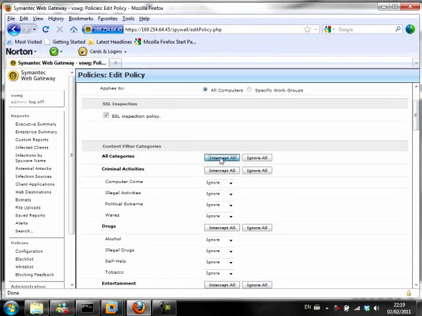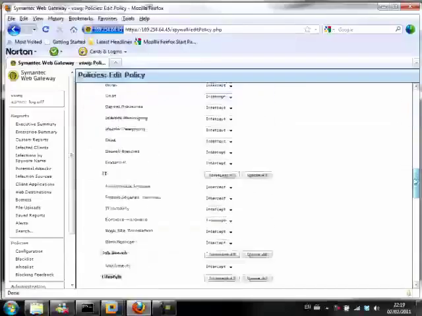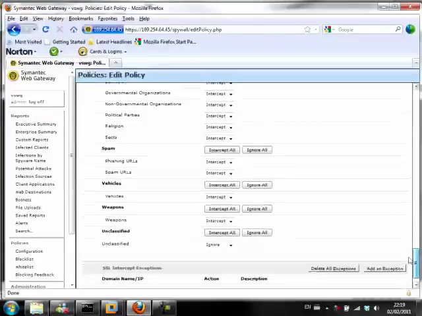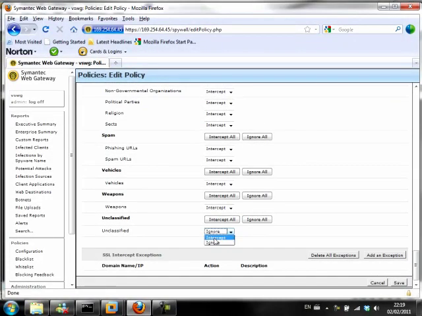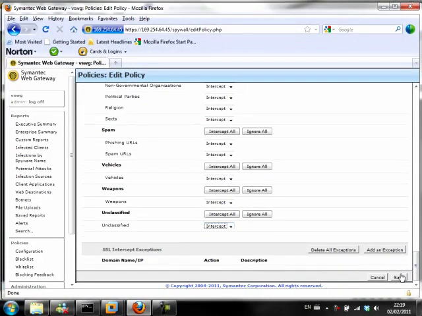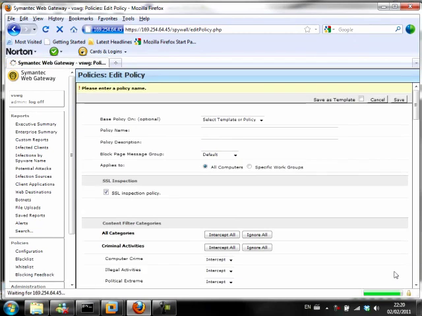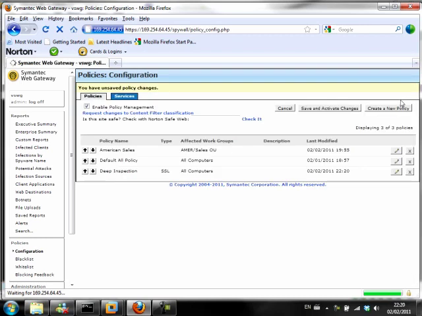So I'm going to say intercept all categories, and the same for unclassified sites: intercept. I'm going to save. Whoops, I need to enter my policy name. I'll call it deep inspection, and save. And now I need to save and activate my changes.